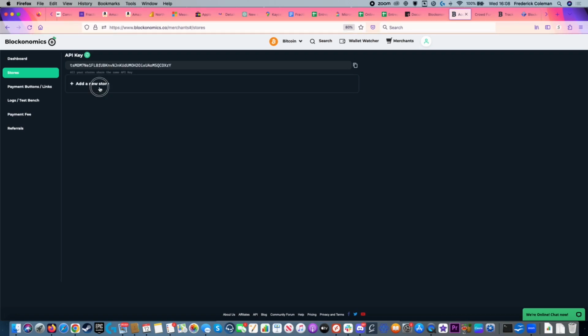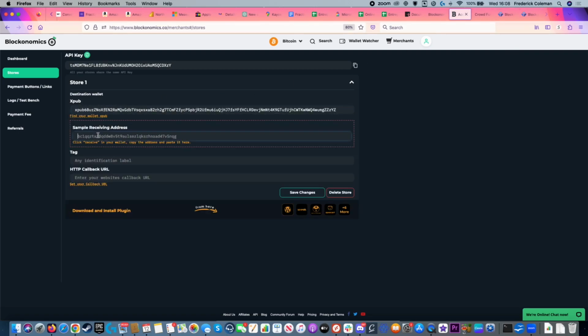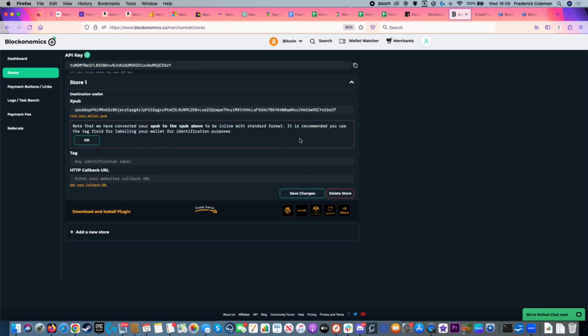I'm going to click on Add New Store. It's at this point that I need to find some information from my Bitcoin wallet. You can click on this link to find out how to find your wallet XPub from various types of Bitcoin wallets, and so I'm going to go grab my XPub now. Once I have that, I'm going to paste the XPub in here, and I'm also going to need a sample receiving address. Again, I can get this from my wallet. At that point, I can, if I want to, add in any tags, but I'm just not going to bother with that for right now, and click on Save Changes.